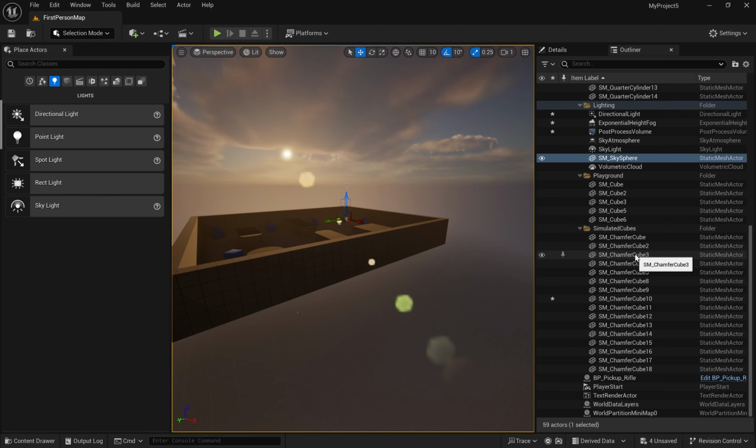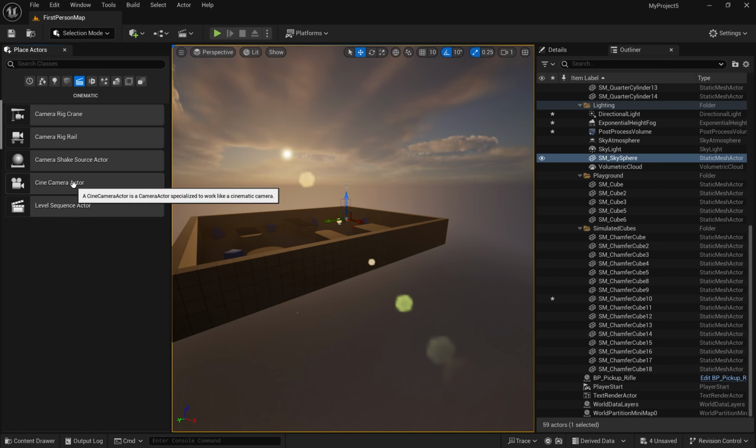In this video, we are going to learn how to take a single frame render in Unreal Engine 5. For creating any renders within the engine, the first thing you need to do is create a camera. You can do this using the Place Actors window. You have a section here for cameras, and I want to create a Cine Camera Actor.